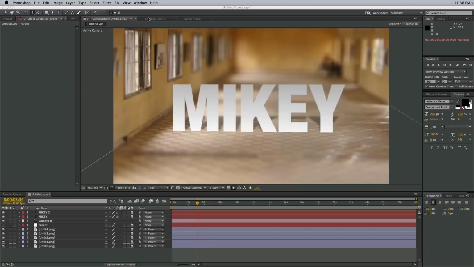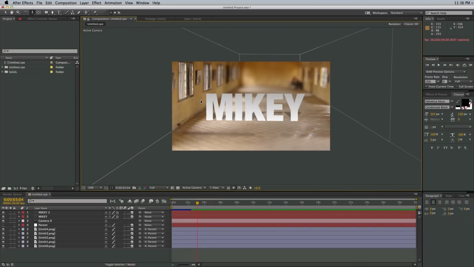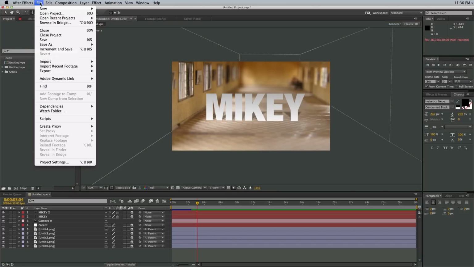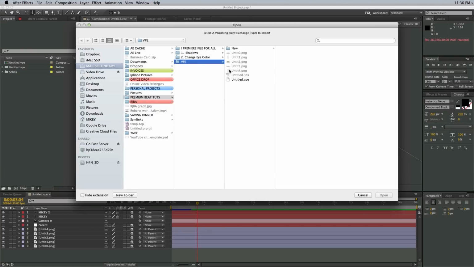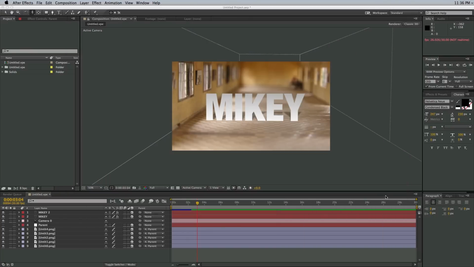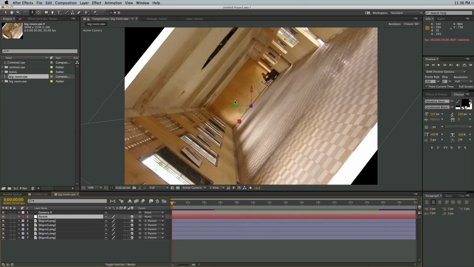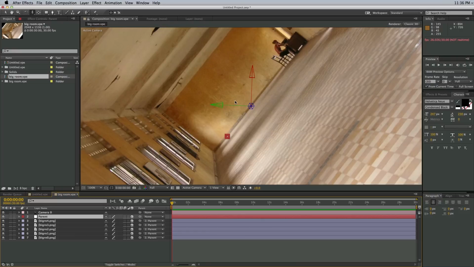So I'm going to hide this. I'm back in After Effects, and let's import the vanishing point file. I'm going to go to File, Import, Vanishing Point, and let's find that new vanishing point file right there, bigroom.vpe. Click Open, and it's going to bring in a folder and a new composition. Let's double click on that composition, and here it is.